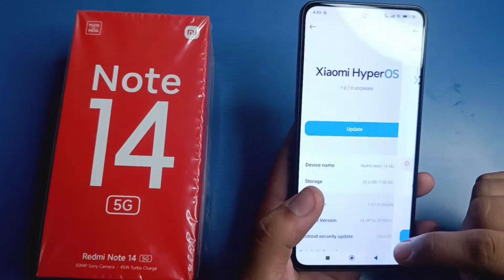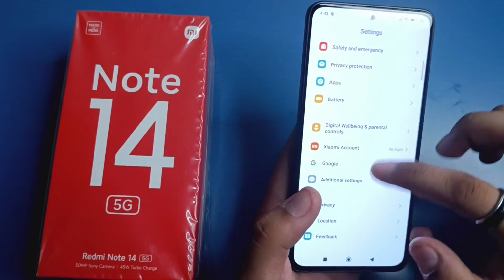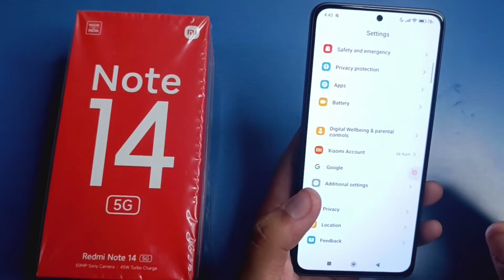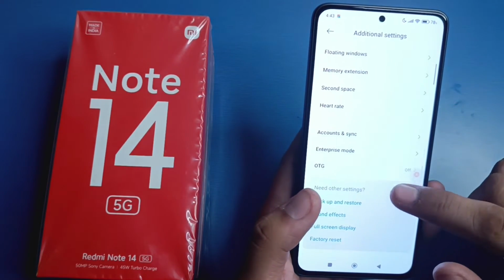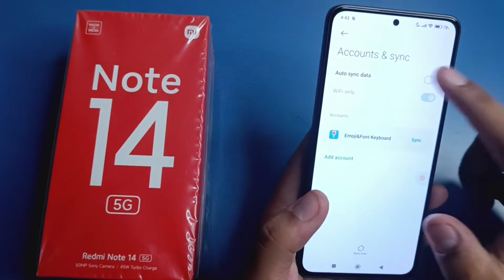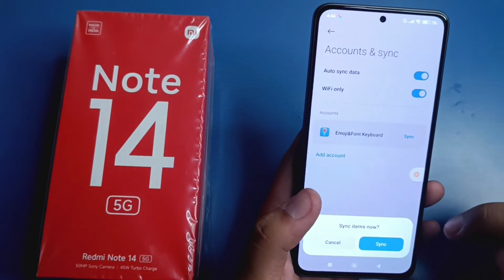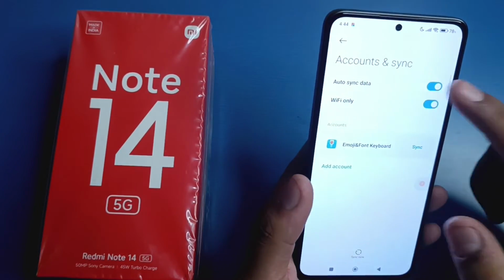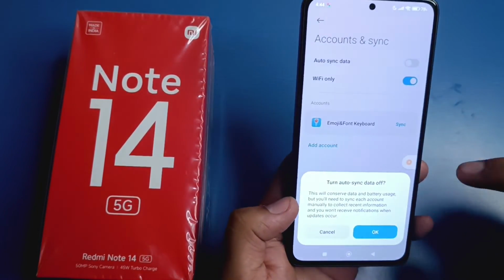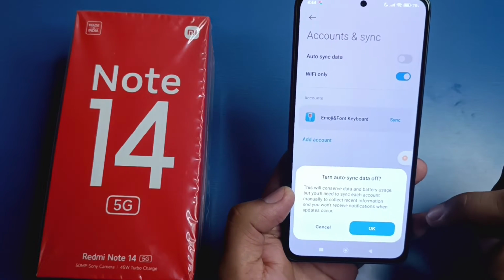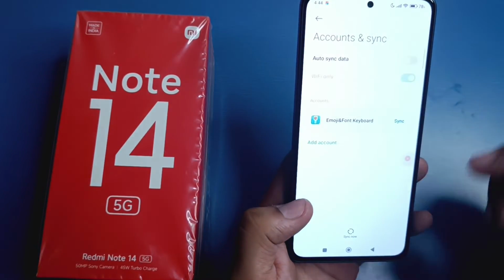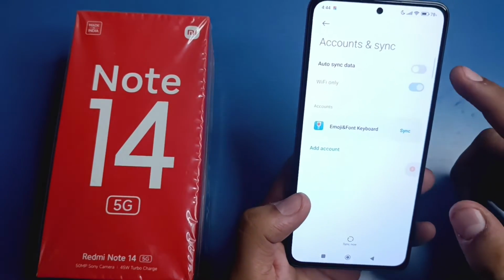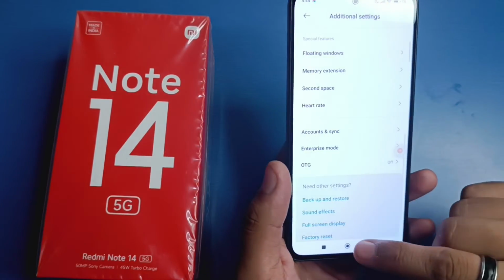Let's press back. You have to turn off the sync and backup option feature in your mobile phone. Click on this account and sync. If this is open, you have to turn off this, and this will conserve data and battery usage, but you will need to sync each account manually. Just click on OK and turn off this also.